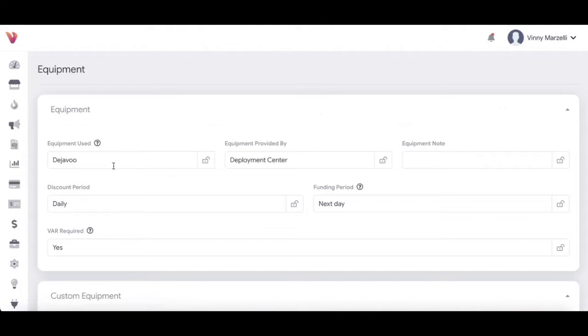For the purpose of this demo, we're going to set up a PAX A920 provided by our deployment center. And since we selected the cash discount campaign, we will select daily discount and we'll go ahead and choose next day funding. I will also leave the VAR as yes so we can access it anytime.